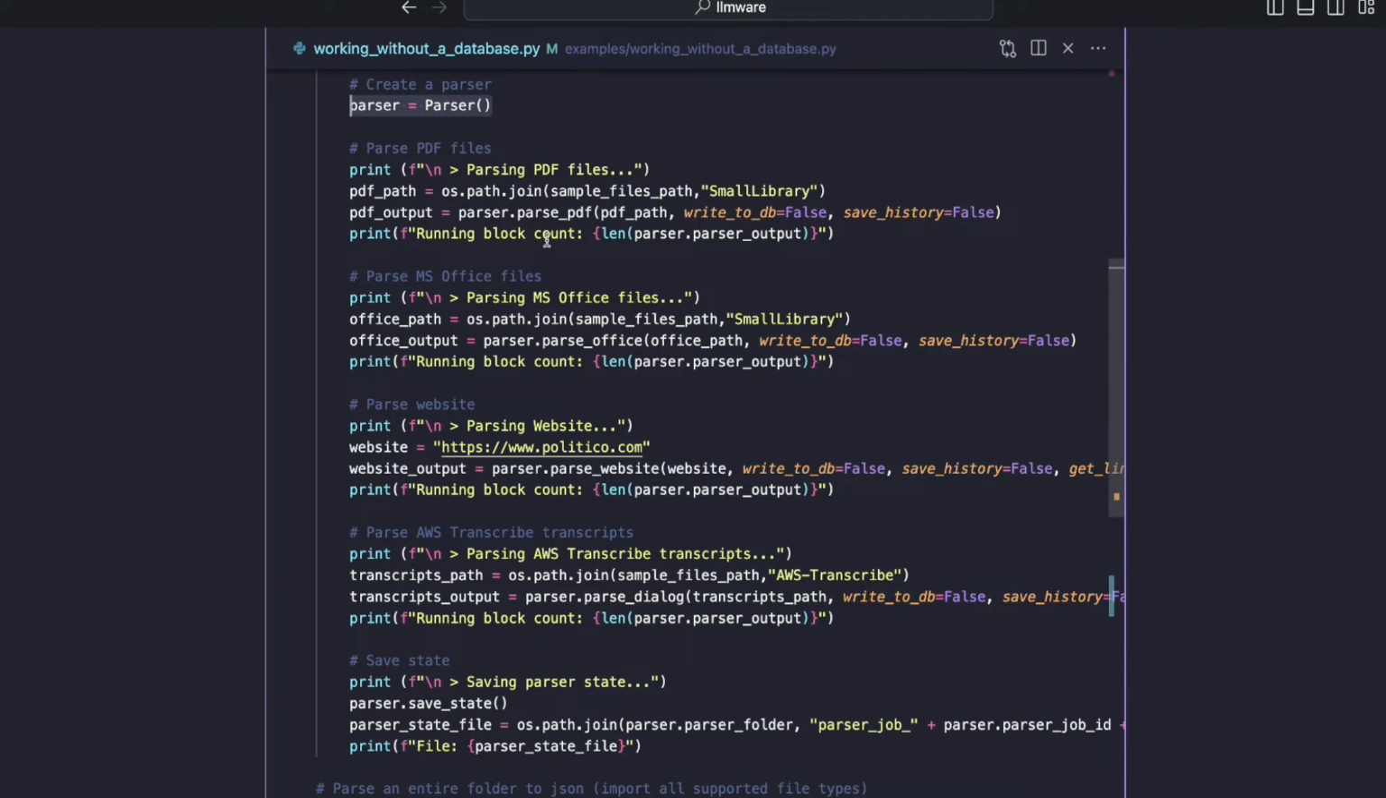If you have a folder that you know contains files of a specific type, then you can very easily just call the specific methods and pass in the paths to the folders that you want to pick up the files from. Some of the key parameters here: you'll notice we're saying do not write to a database. By default, this is true, so we will try to write to, in this case, a Mongo. But again, we're showing off here what can be done without a database. So we're setting that to false, which means the output is just going to come back and you'll be able to interact with it or pass it on to other LLMware APIs.